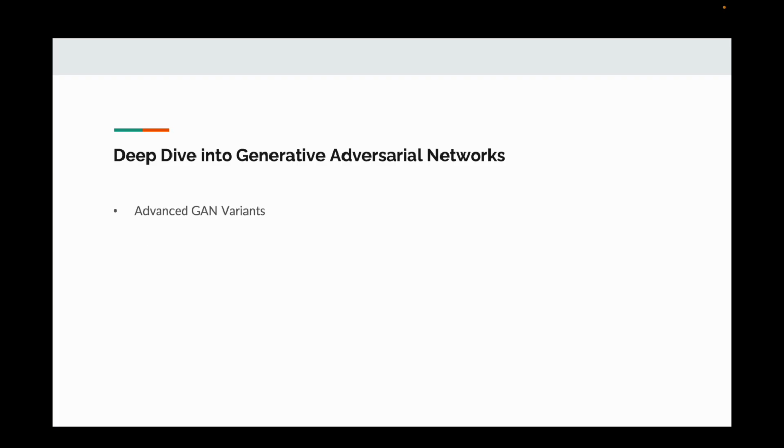Let's talk about the advanced GAN variants. To overcome the different challenges that we discussed earlier and expand GAN capabilities, several advanced variants have been developed. Let's explore StyleGAN and BigGAN, two popular architectures for generating high-resolution diverse images in more detail.